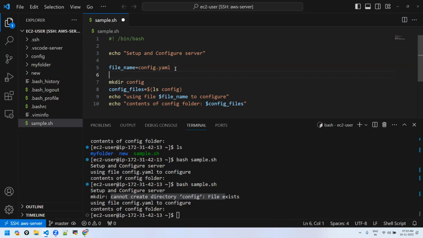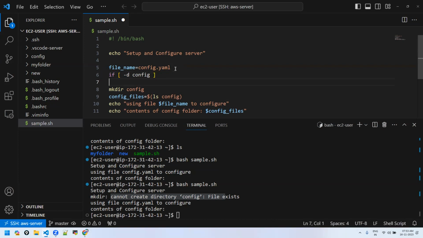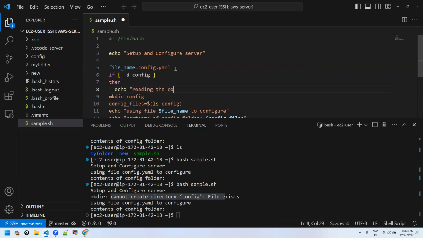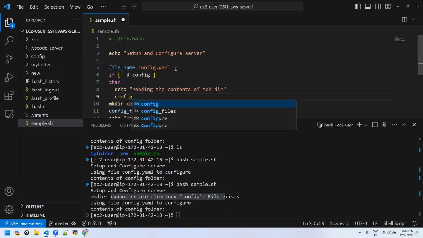So for that, we have something called conditional statements, the if condition. Minus d is called the file parameter. If minus d means if this directory exists, if this is true, then what you have to do is print, like, reading the contents of the directory, right? And then config files, dollar less config, right? So then only print this.